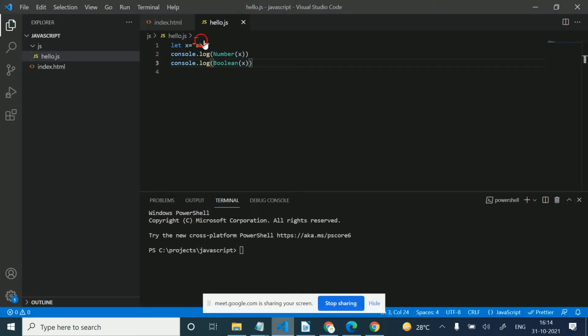When we get any string, then we will get true in the boolean. If we get blank, then we will get false here. And in the case of the number, if this is blank, then we will get 0. Otherwise we will get not a number. So in this way we can convert a string to number and boolean.